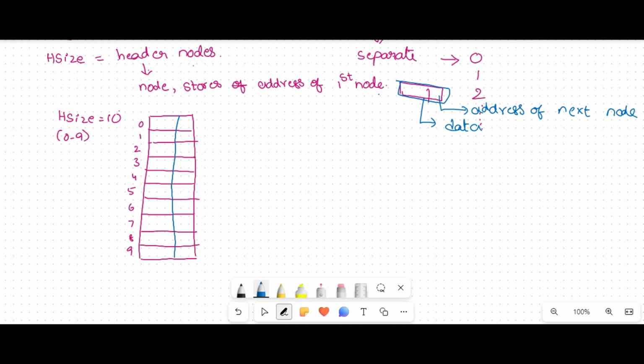So the node is divided into 2; the node has 2 partitions. That's why we maintain 2 partitions here, again and again for each one. Initially there are no elements, that means no nodes are present. That's why the next pointer is a null pointer. Like that, initially the hash table is represented in separate chaining.